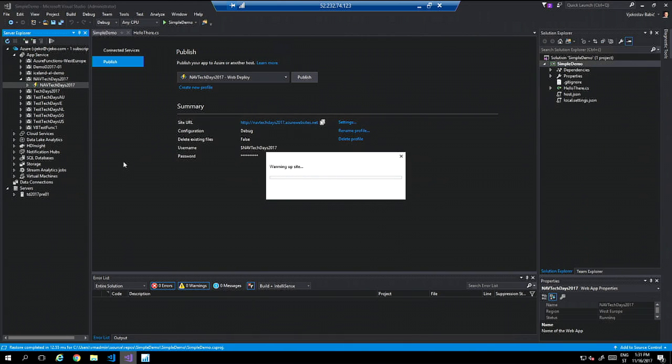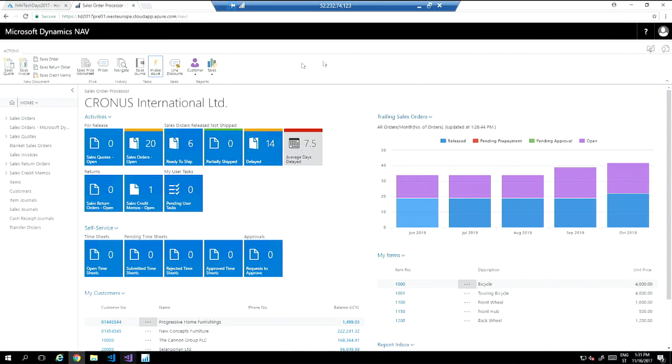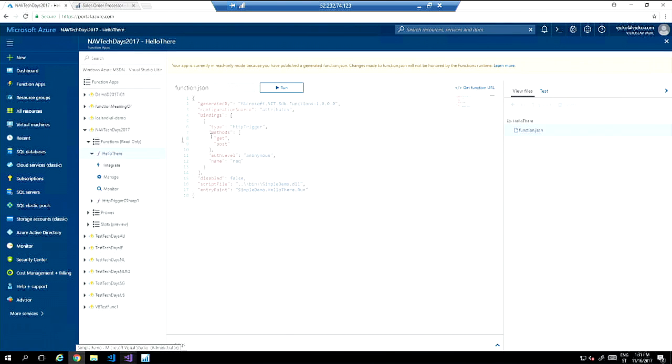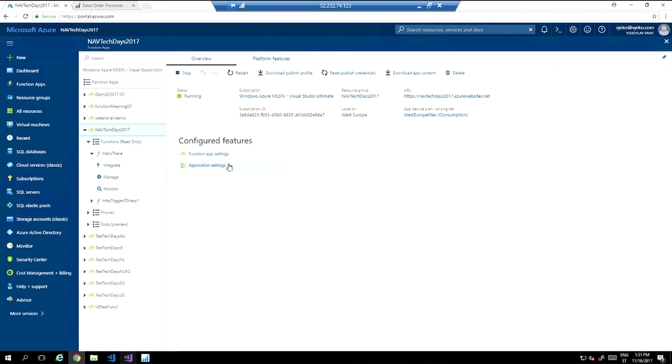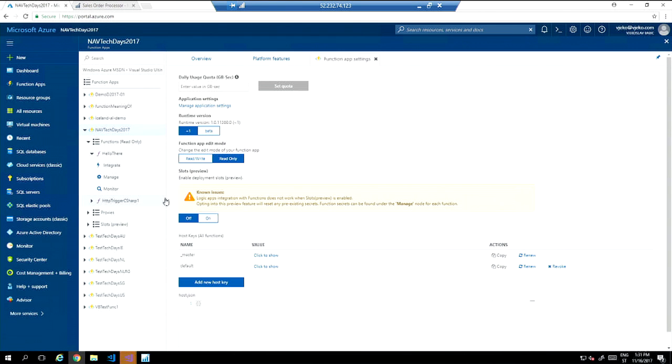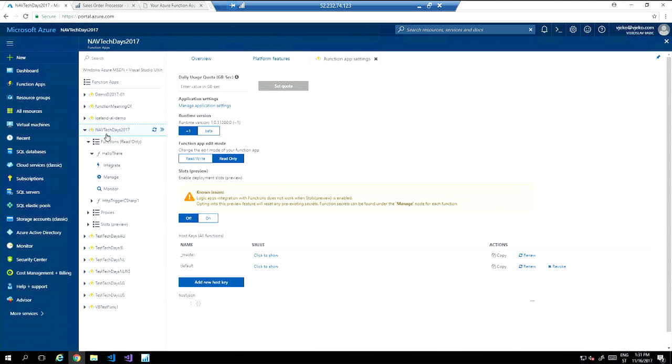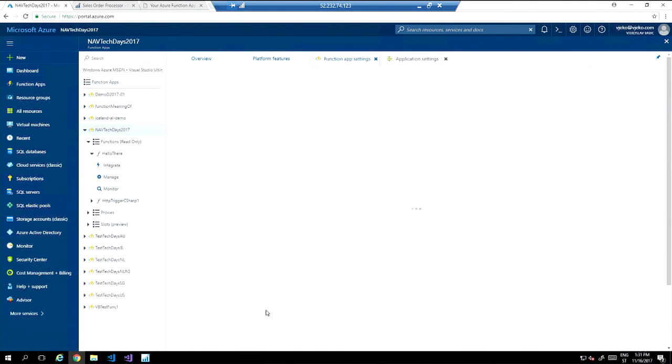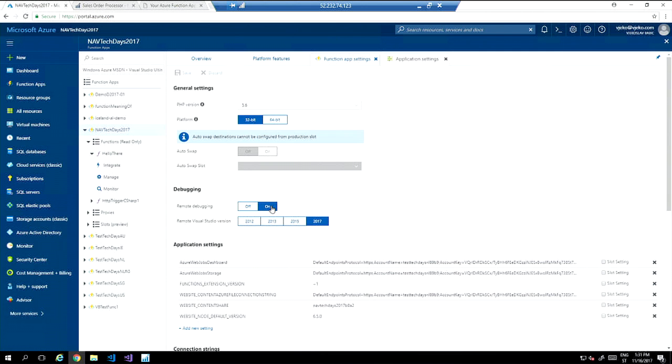So what you need to do is simply go into that portal. You go into the application. So you select the application. Then you select function app settings. Sorry, I apologize. Just a second. Overview, application settings. And then here you select remote debugging on. You don't need to specify the version of Visual Studio. It will be automatically specified by Visual Studio.